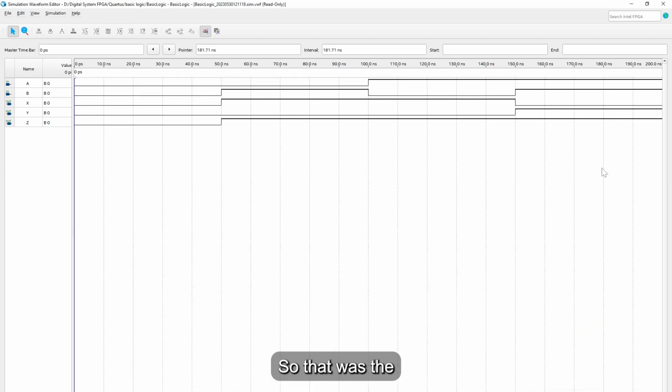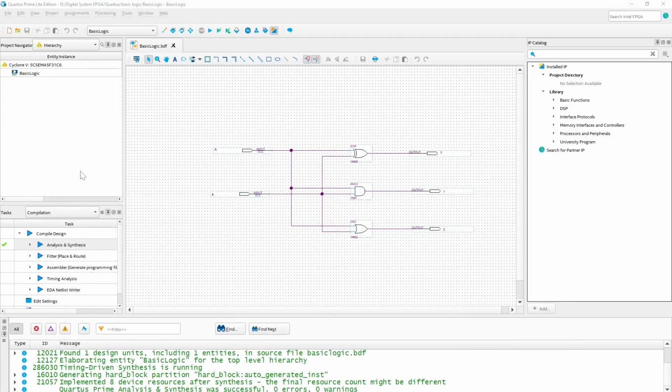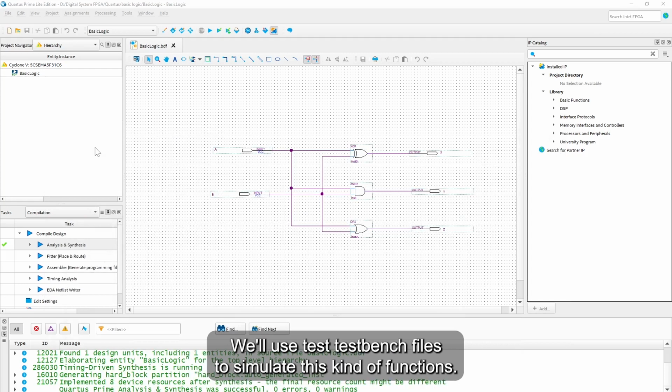So that was the simulation for the function that we have created. We can just save this for later usage. In the next video, I'll show you how to do exactly the same thing, but now we'll use testbench files to simulate this kind of function.